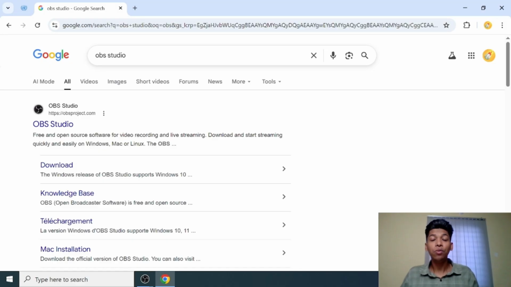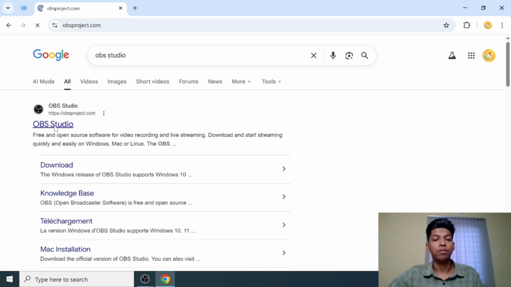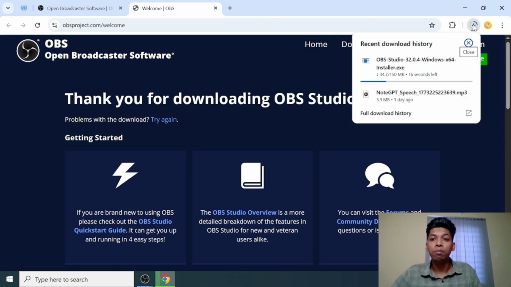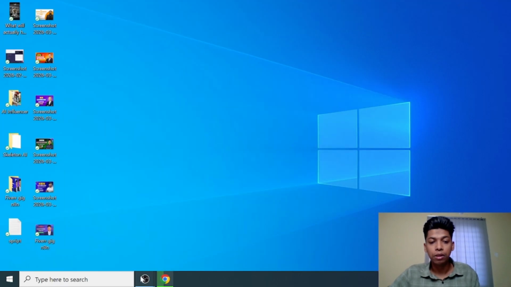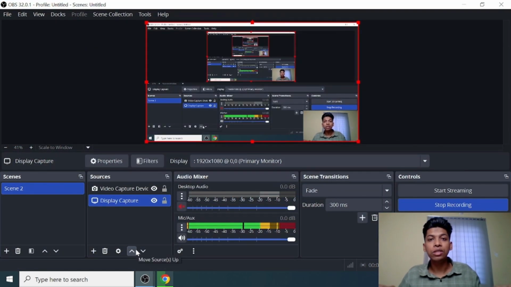First of all, you have to search in Google for OBS Studio. Then click here. Whenever you complete the download, then open it. So here you can see that I am right now recording my video on OBS Studio. So what are the basic setups for recording your video in OBS Studio?